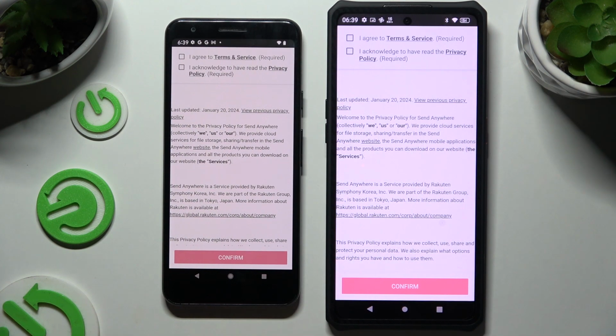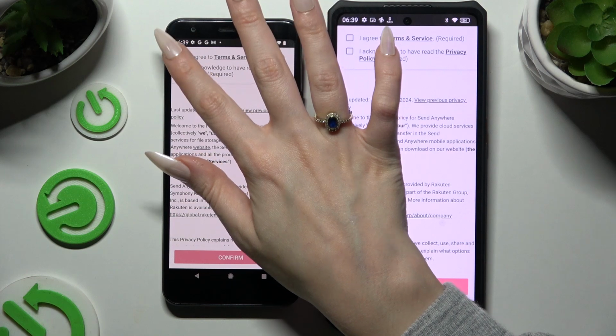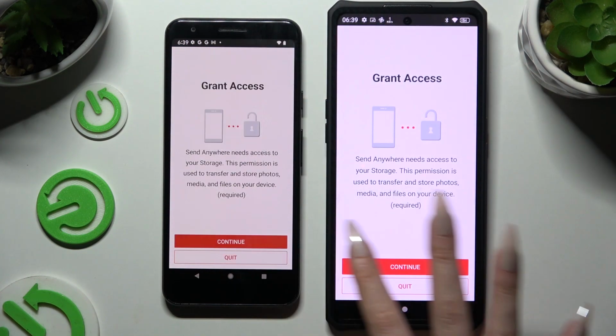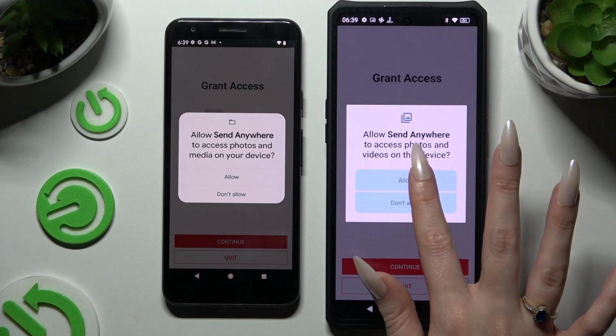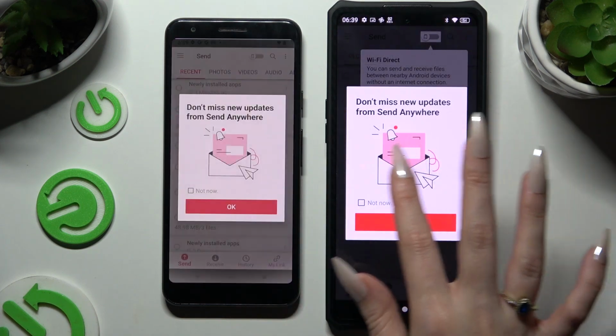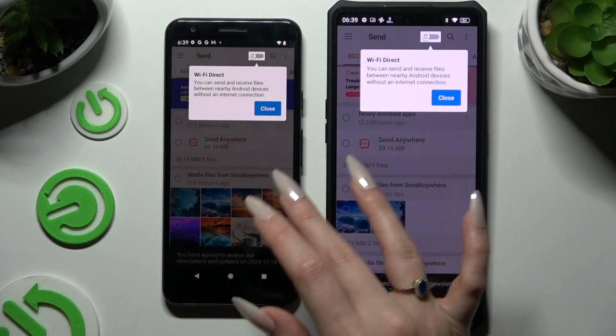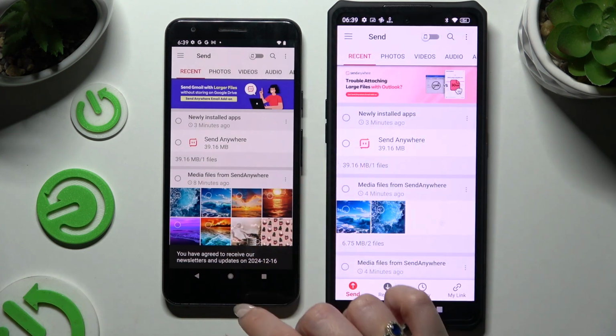Then tap on the same options in both apps to set them up. I agree and I acknowledge. Confirm, continue and allow. In this window about new updates, choose whatever you want to and tap on your device's displays.